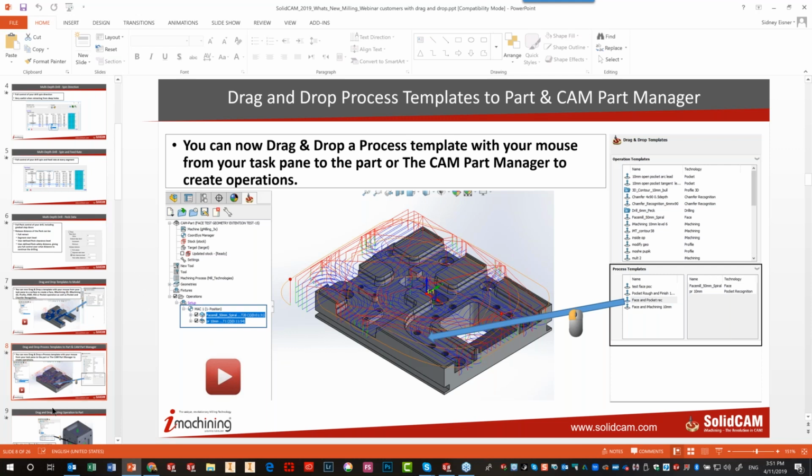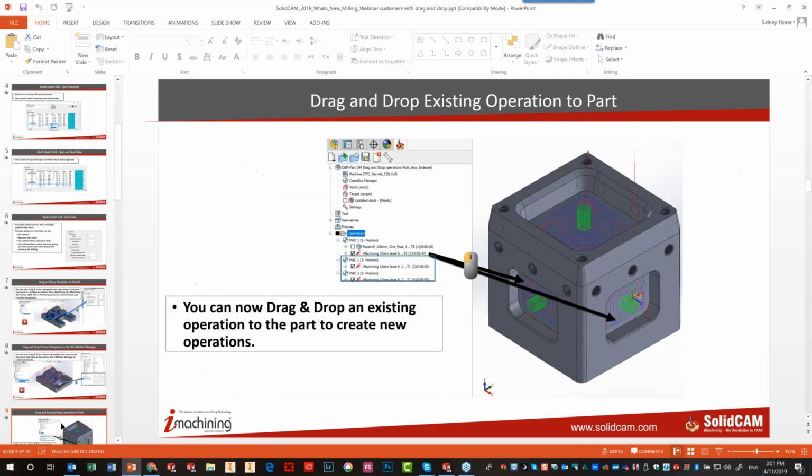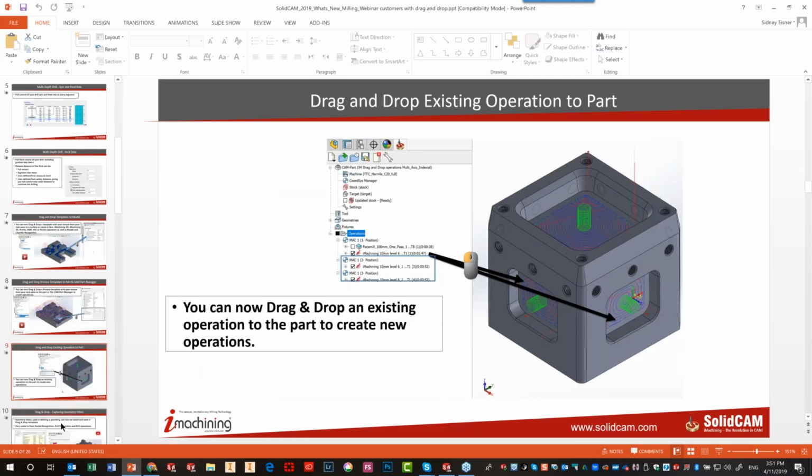geometry to it. Now, one other thing that's extremely nice is that you can also drag and drop an existing operation to the part. So if I have an operation that I just created without templates, I can actually take that operation, and if I want it on a different area, just drag the operation to the face of the part, and you'll get the other operation in there as well.